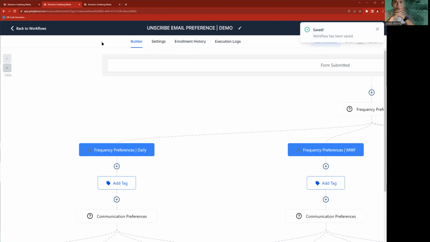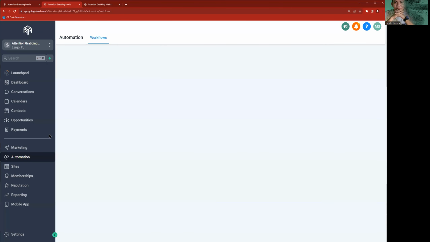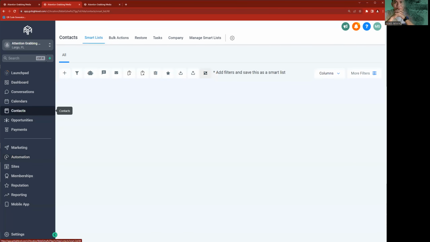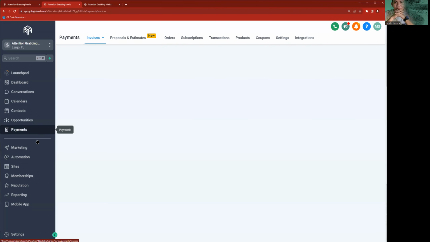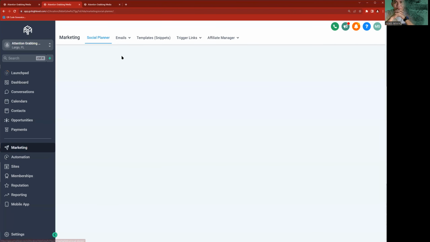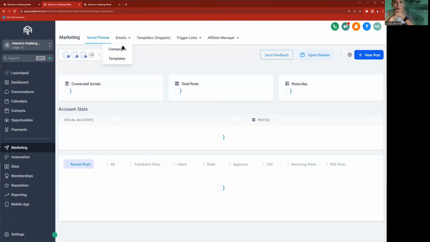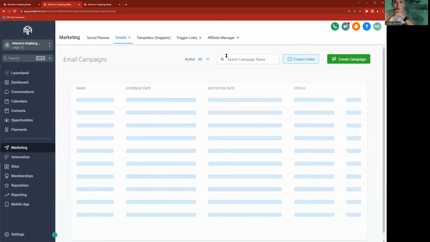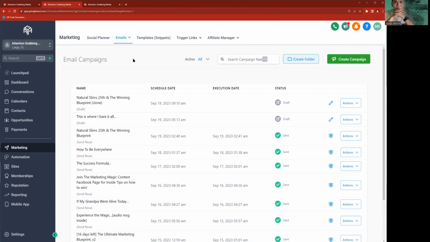And when you are going to send out a broadcast, let's say for example from your main contact list, you can just filter them out via the tags, or you can go through campaigns and just send out a broadcast to the specific audience that you have based on the preferences that they have selected.